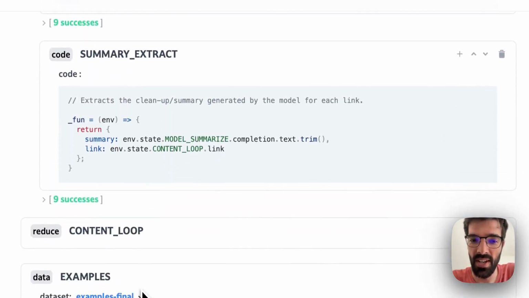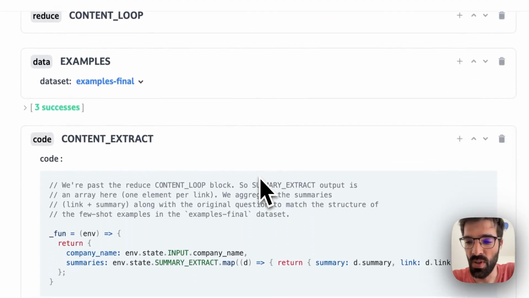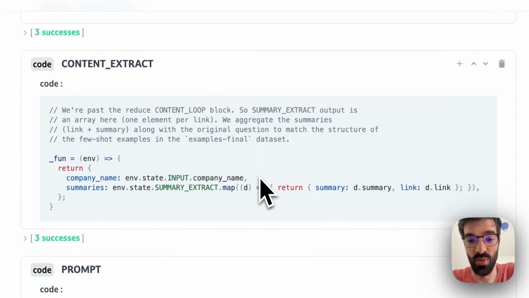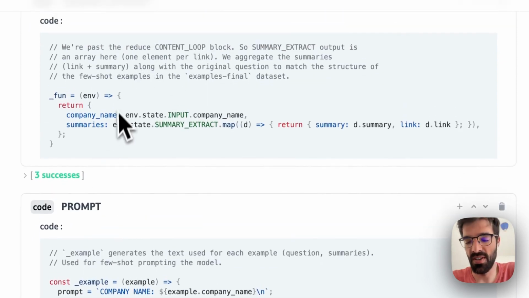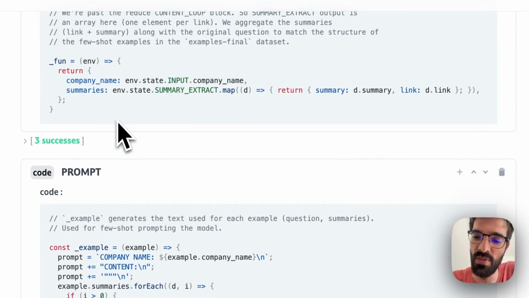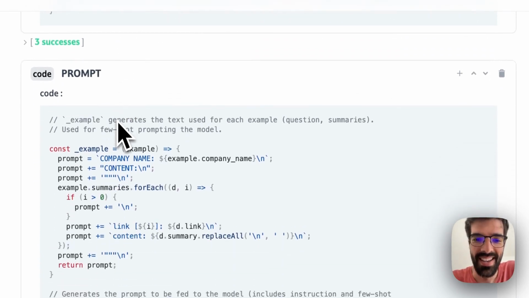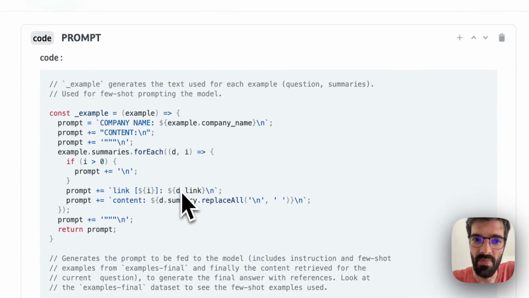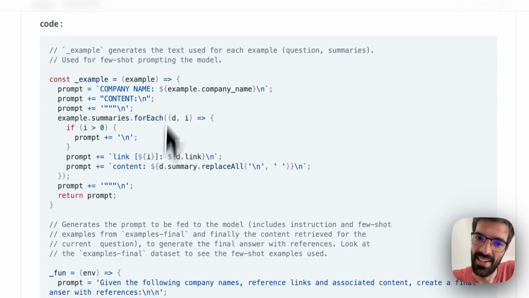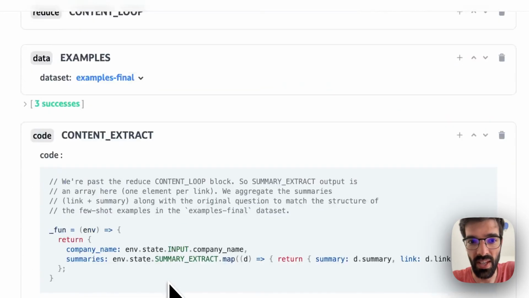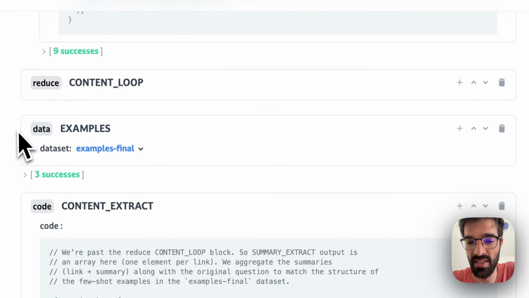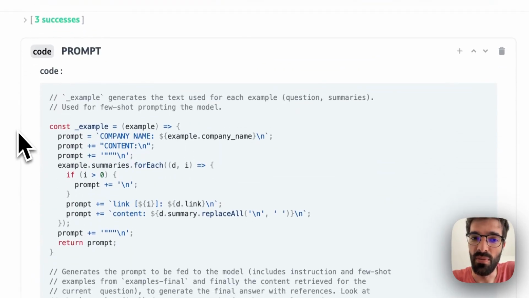So we extract the summary and the link. This is important for us to keep the link, just so we can get the actual source of what was said by the email. All right, we've got the company name in the summaries. There are a few steps necessary to just bring back the right data to the next block. And that last block is a code block that generates a prompt using all the data that we got and a few more examples that we gave him in this example data set to be able to do few shot prompts.